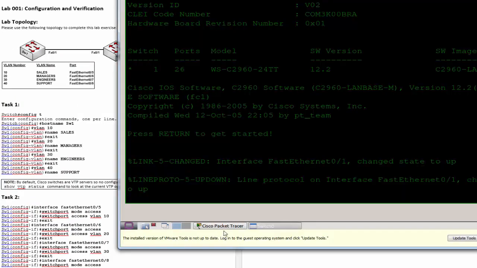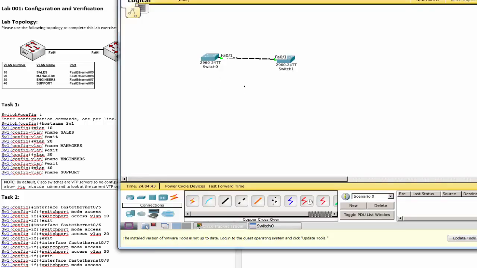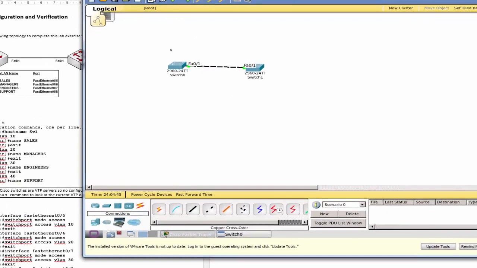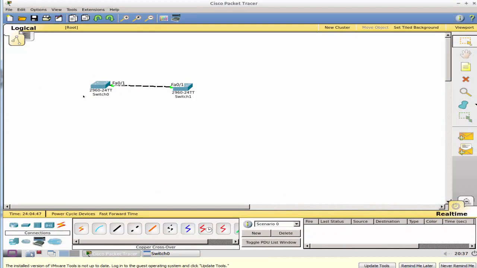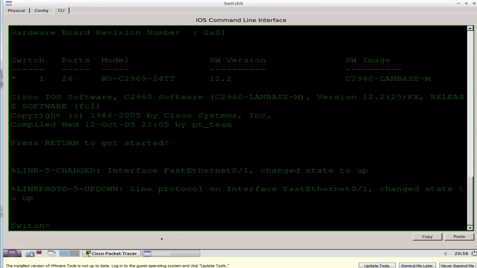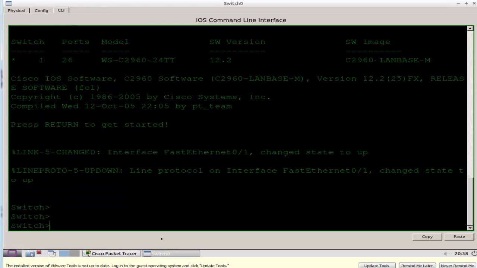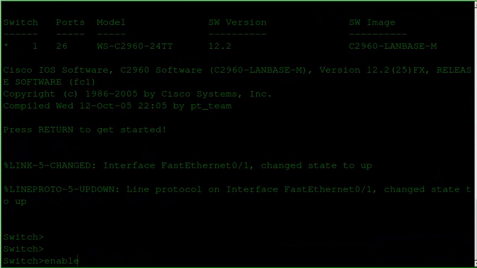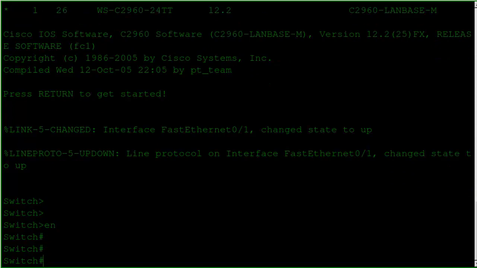Now I've actually used Packet Tracer for this lab. I'm going to mix things up a little bit in the video, so I'll be using live equipment and Packet Tracer, but just for convenience I'm using Packet Tracer because it's such a simple lab. So we're in user mode. In order to get into privilege mode, which is the #, we type enable, you can shorten it to en.